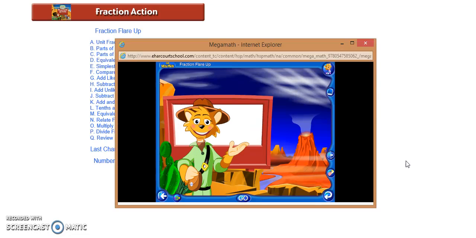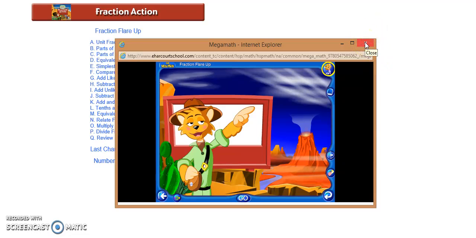Hi, I'm Penny. Welcome to Fraction Flare-Up. In this module, you will use fraction bars to make all kinds of fractions and explore the relationships between them. Click this Help button if you are not sure what you need to do to answer a question.